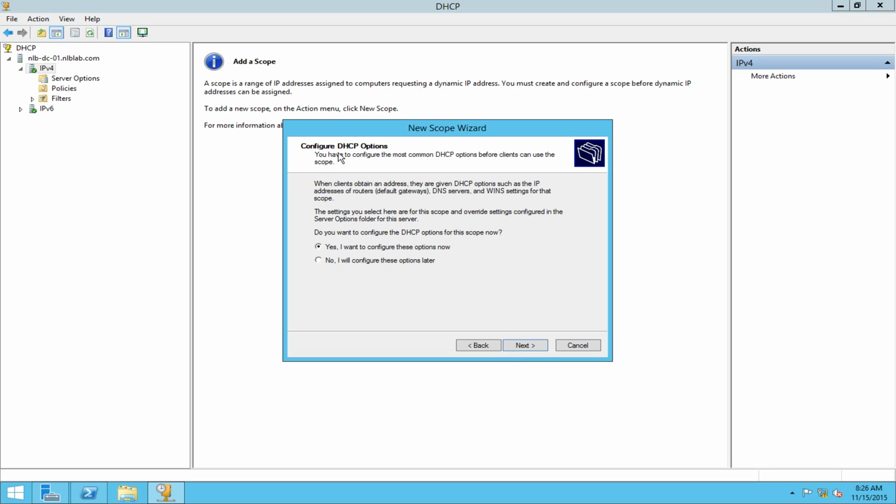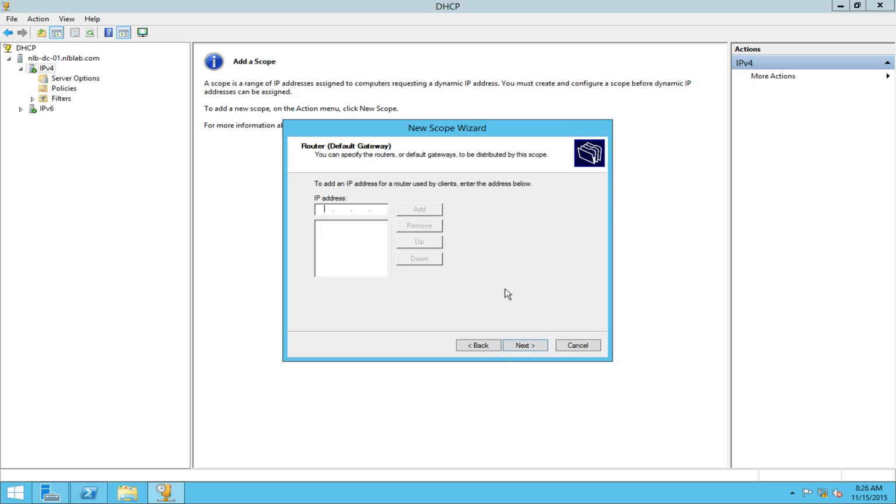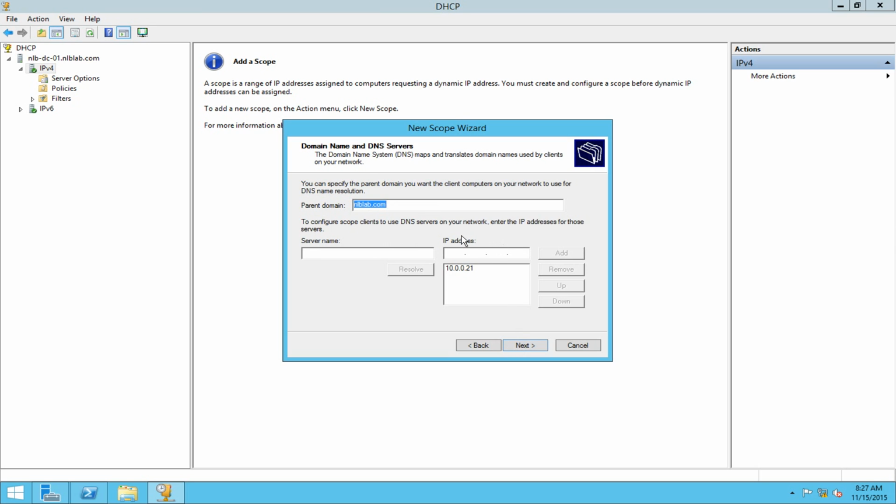The next option is configure DHCP options. These are options like the default gateway, the DNS server, WINS servers, and I want to show you how this is done. So the first option is the default gateway or the router that you are using. So in this case I'm going to specify the address 10.0.0.1 and add that, and this is going to be added as the default gateway when every computer in my network is assigned a DHCP address. I'm going to click next.